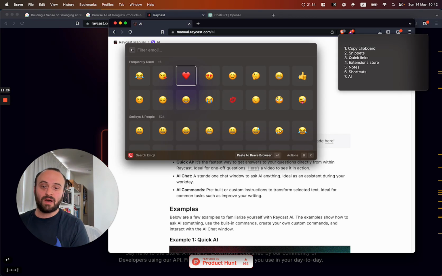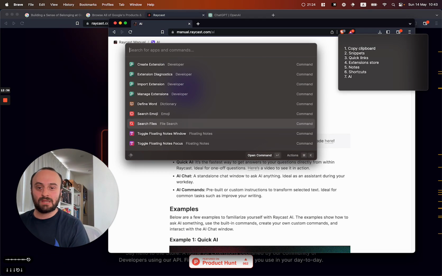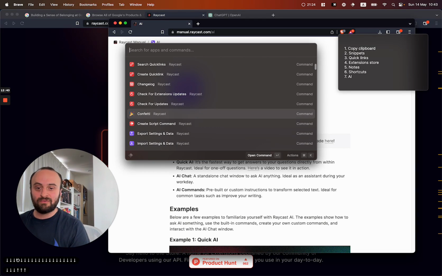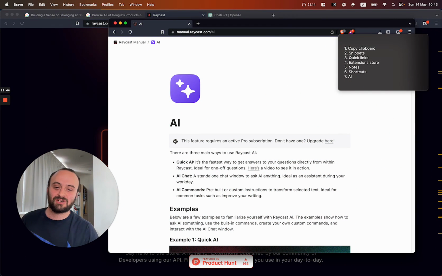Emoji is another cool one. I don't use that too much, but if you want, I don't know, the monkey emoji, let's say, it goes and finds them for you quickly. Obviously, there are other ways to do that on your Mac as well. But yeah, confetti, if you want that on screen. We finished the video, celebration confetti.